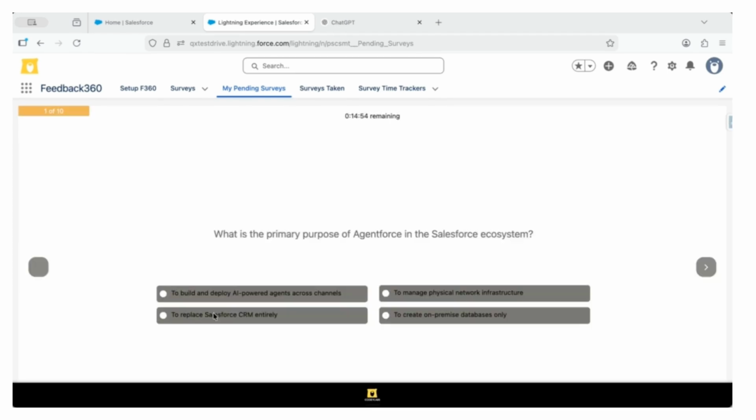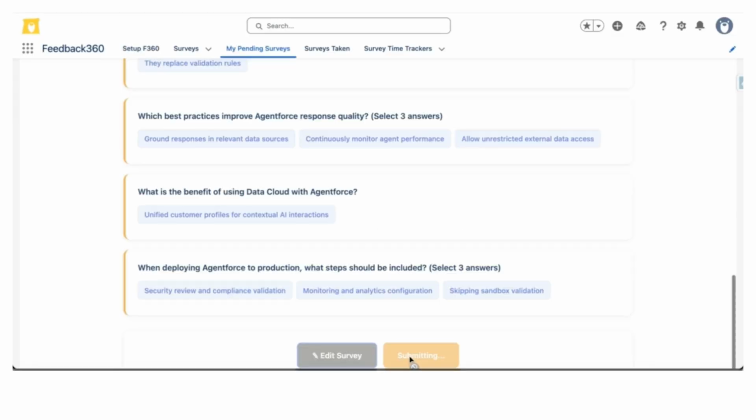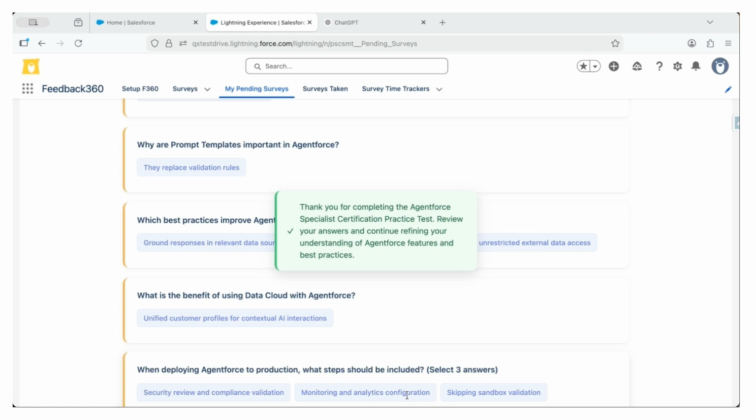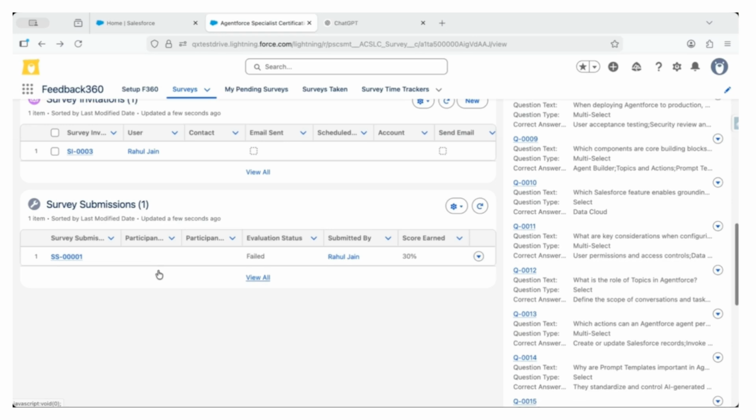The test questions will load, with a timer displayed if it is time-bound. Select the correct answers for each question. Once all questions are answered, click Submitting to finalize the test submission. Upon submission, a confirmation message appears, thanking the employee for completing the practice test and encouraging them to review their answers. As an administrator, go back to the Survey Details page.